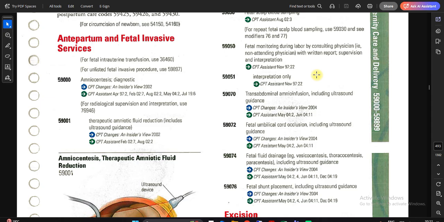Who is attending, guys? The surgeon is the attending physician. Whoever performs the delivery is the attending physician. This consulting physician will perform the monitoring. He will not do anything else. Monitoring, and he will write his report, and also supervision and interpretation, 59050, and if the consulting physician performs only interpretation, 59051. So you need to use these codes only for non-attending. For attending, you will not use 50 and 51.